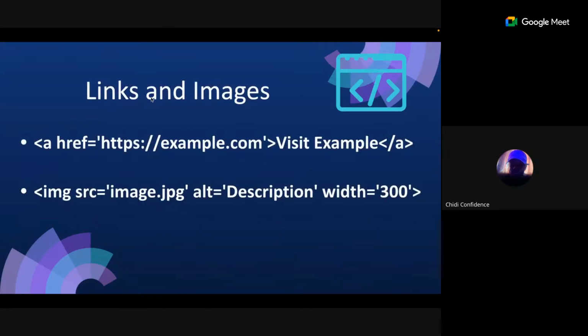We have links and images. Links and images. How do we put links in our HTML? And how do we put images? Sometimes you see images in a website and you'll be wondering, how did they come up with this? So in links, if you want to attach links, you declare what we call anchor tag. Remember, I've explained what tag is. A means anchor. A means anchor. Now you declare this href and put the link.